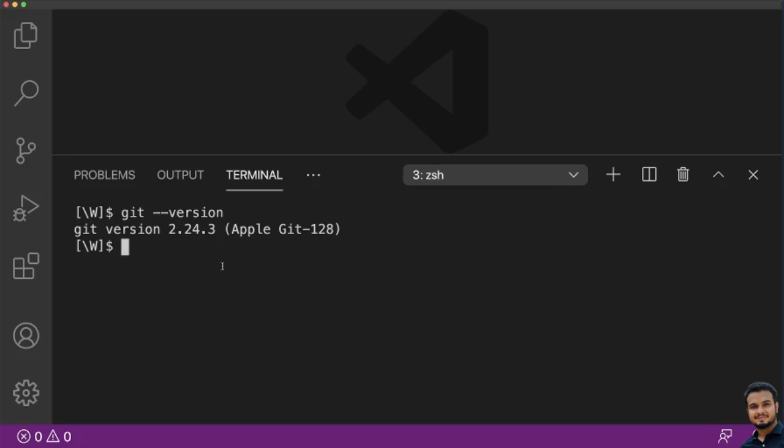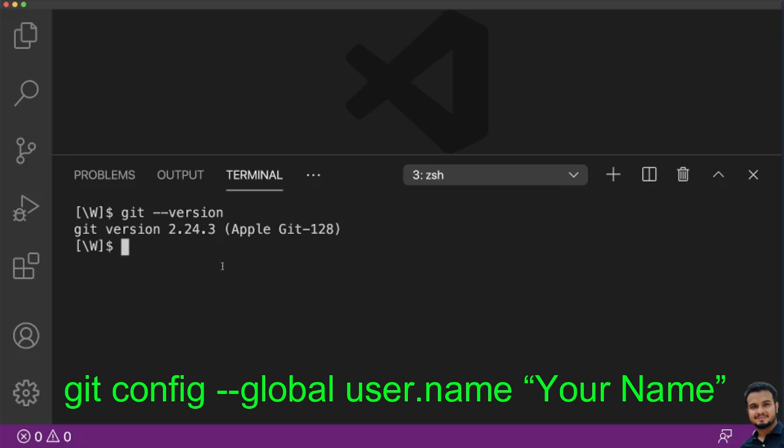Now once Git is installed on your machine, the very first thing you can do is git config. It means you should set your name, email ID and so on. If you make some code changes, people will get to know this person has made the code changes. To do that, you can use a command, for example git config --global user.name. Whatever name you want to give, for example here I will give my name, Subhasis Misra.